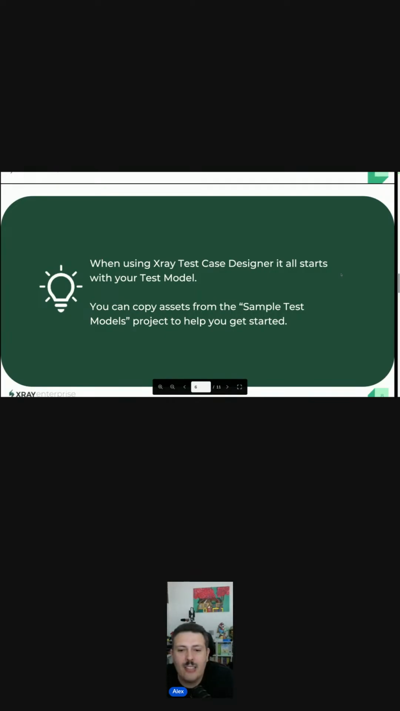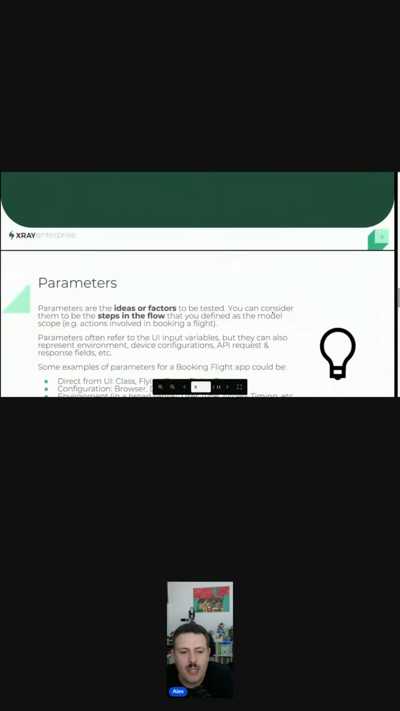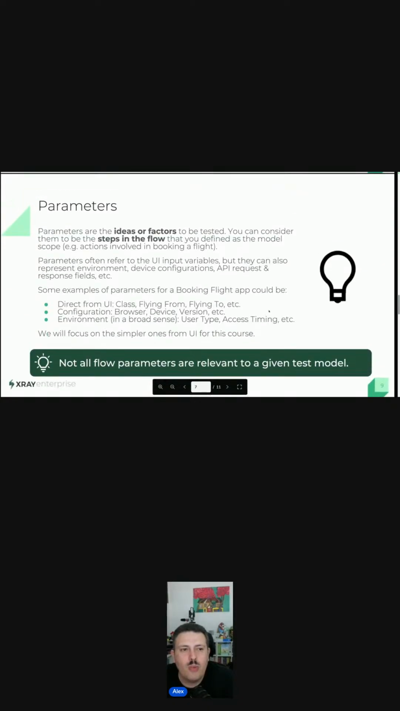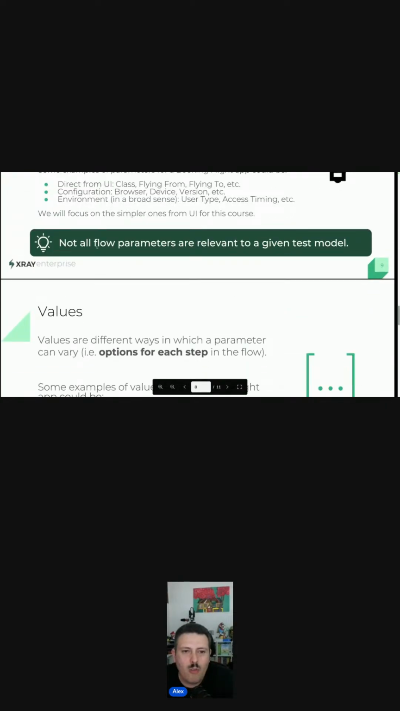When using the Xray Test Case Designer, it all starts with your test model. And you can copy assets from the sample test models project to help you get started. One of the first things we wanted was to define a parameter. So the parameters are ideas or factors to be tested. You can consider them to be the steps in the flow that you define as the model scope. Parameters often refer to the UI input variables, but they can also represent environment, device configs, API requests, responses, and so on. Not all flow parameters are relevant in a given test model.